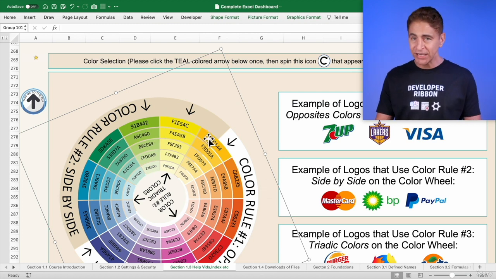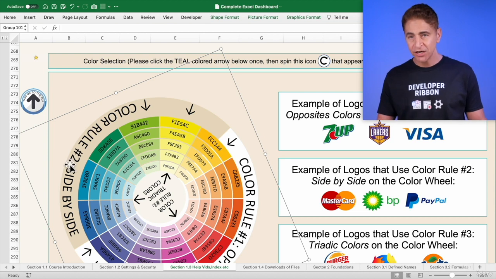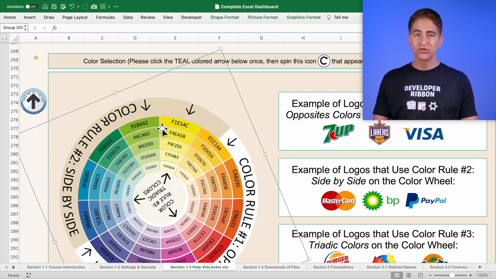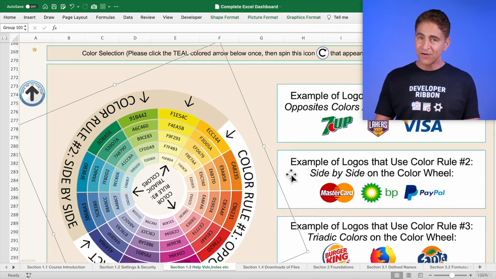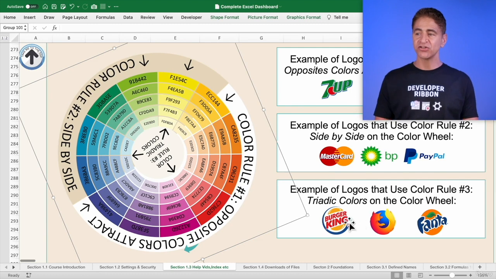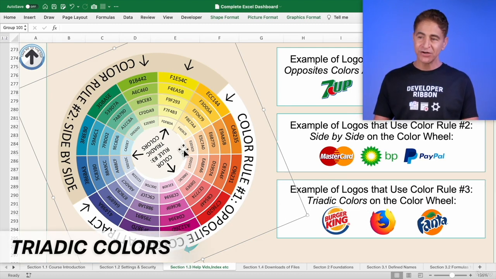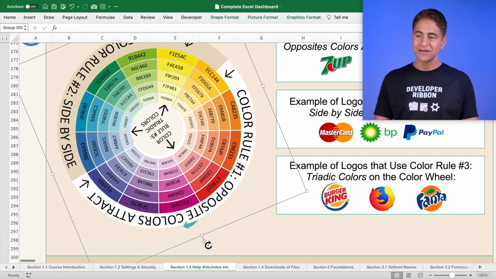So if you look here at the beige, or brown colored part of the wheel, and you spin this, you'll see great side-by-side color matches. The final rule here is a little bit more advanced for me. The final rule here is called triadic colors. If you look at the middle here, sorry, that's upside down. Let me fix that for you.